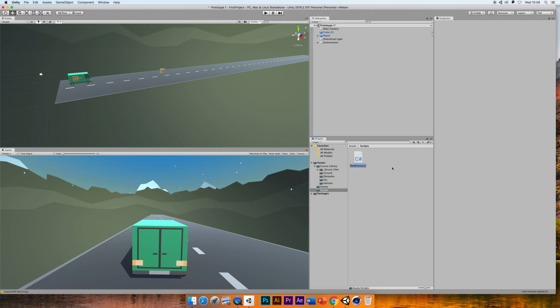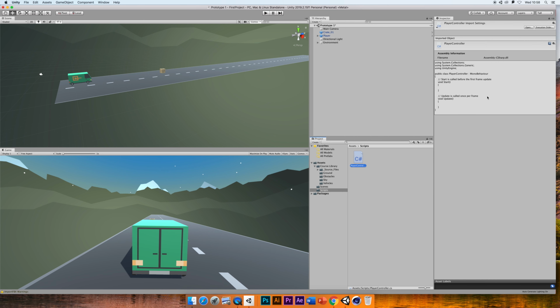I'm going to name this player controller with no spaces, okay? A script doesn't have any spaces in it when we name it, and we're going to make sure that this doesn't either. So when we click on this script, we can see straight away that our public class PlayerController with no space is there, and that works perfectly.